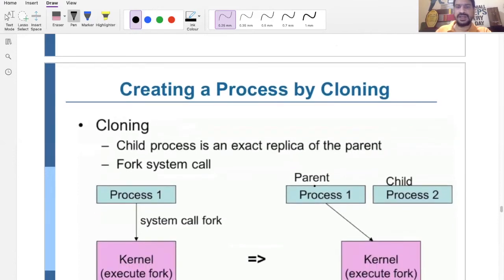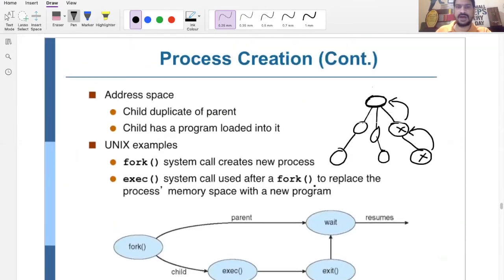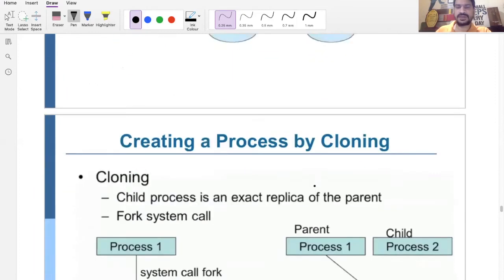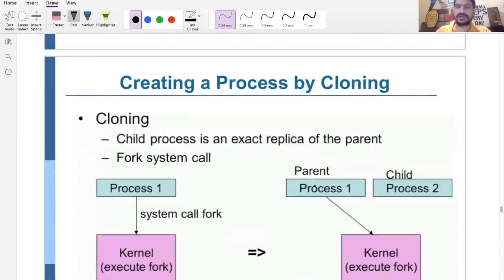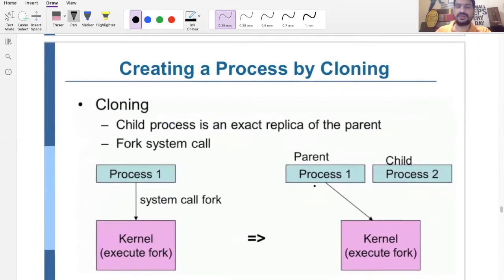So generally, what do we mean by that? How will the process be created? The process will be created by cloning. Cloning means that by using the fork system call, we are creating another process which is called the child process. So what do you mean by cloning? The child process is an exact replica of the parent. The fork system call is responsible for that.